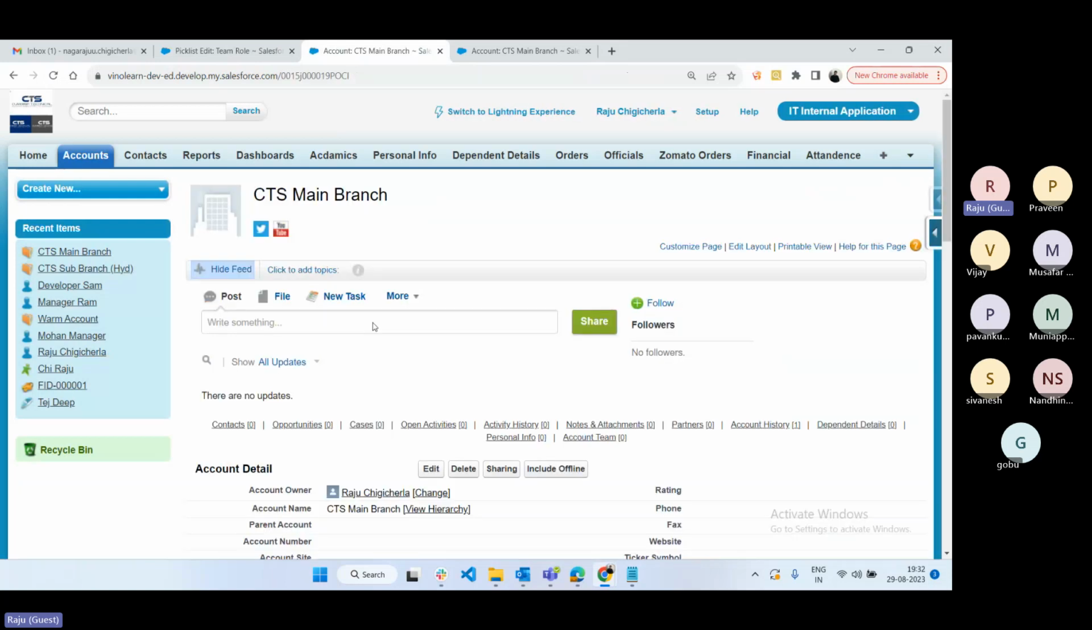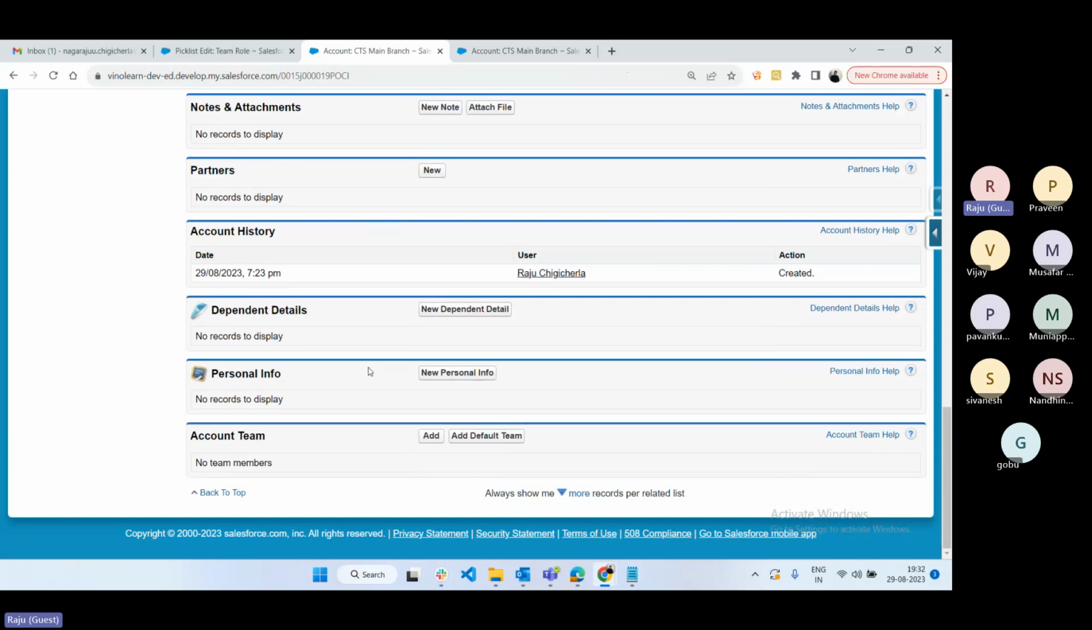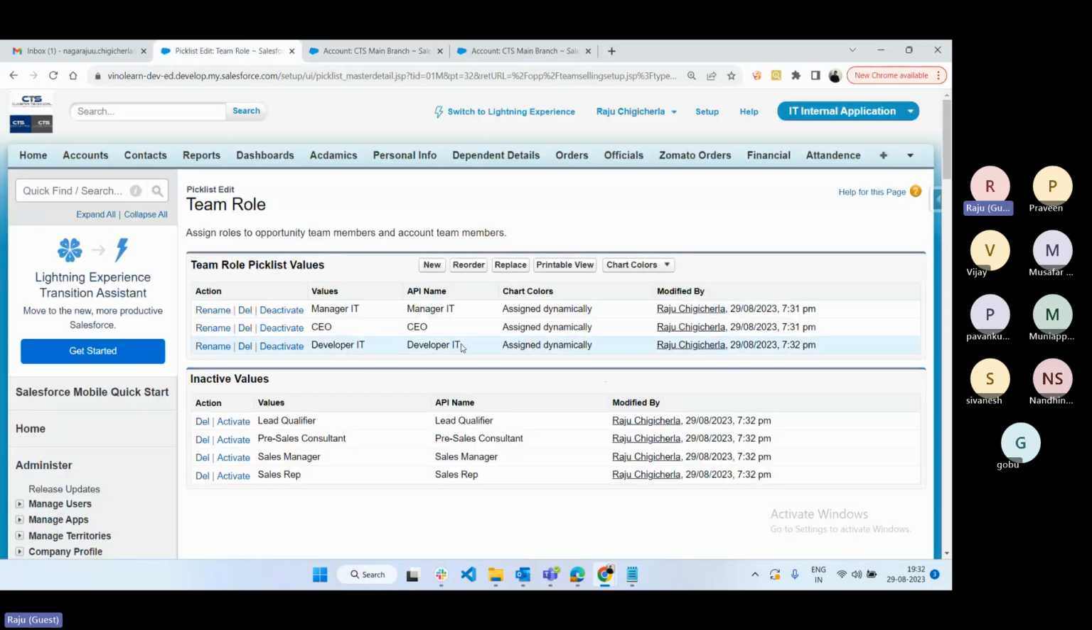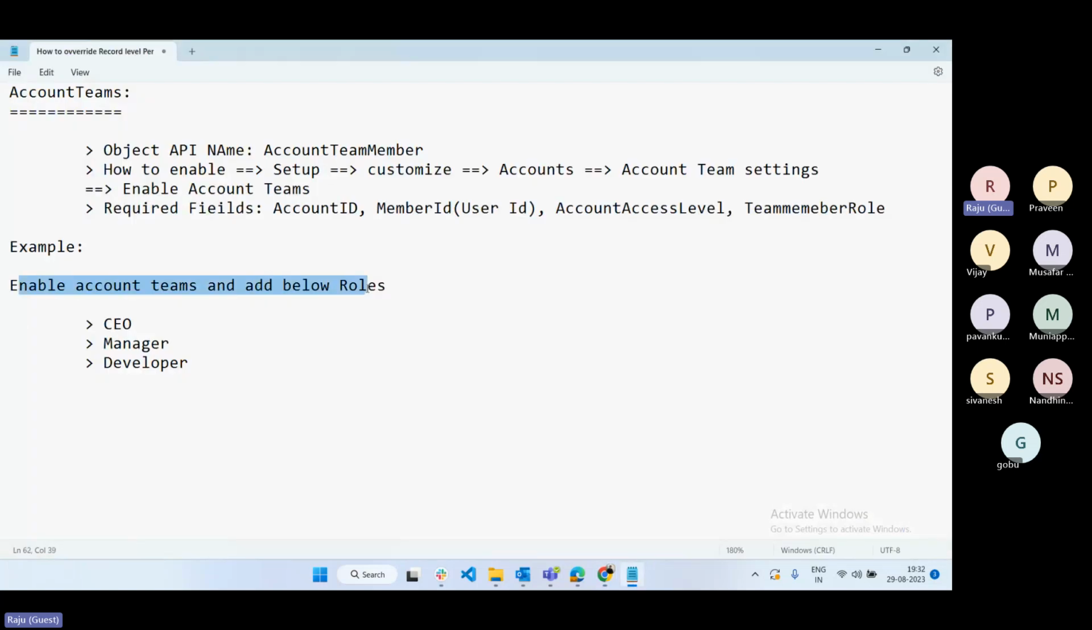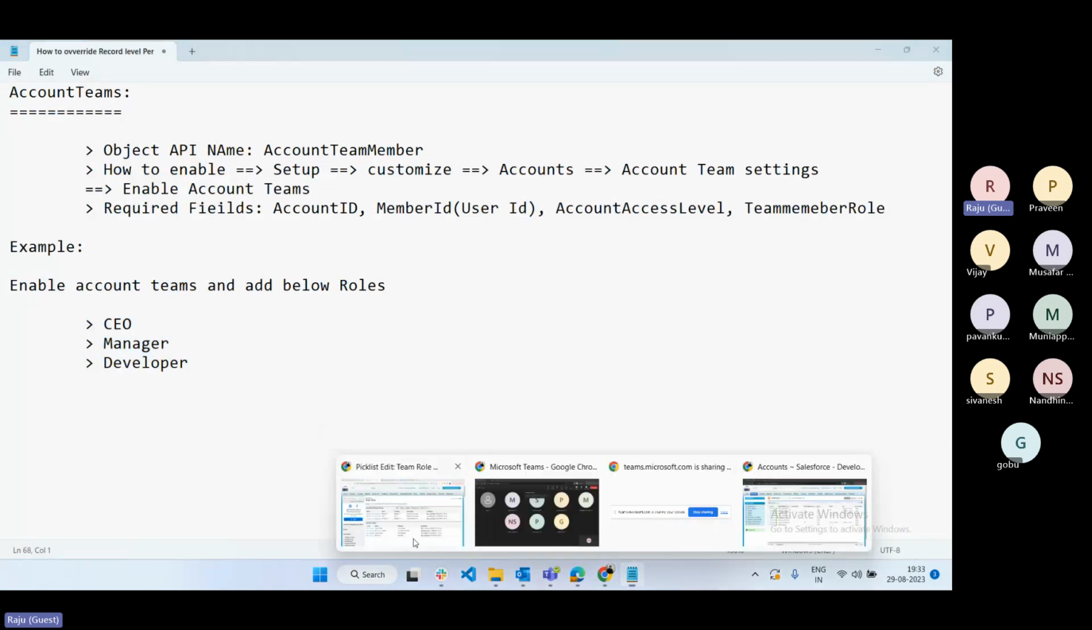Okay, this is how we can enable the account team, and we can enable which roles are required based on your organization level. Okay, now I have enabled account teams, and I have created these team roles. Now go to user.